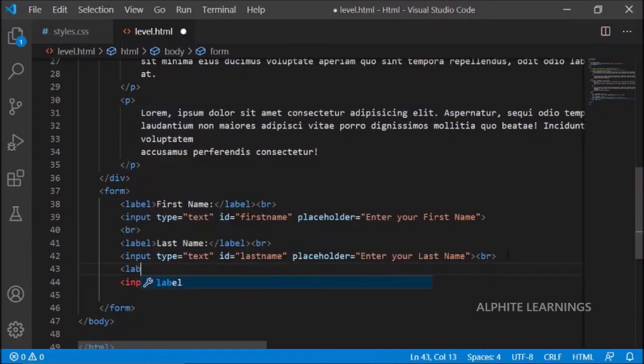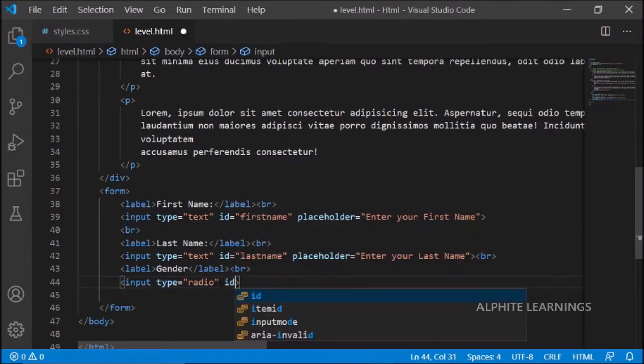I'm using a label, and I'm giving my label name as gender. Break. My input type I have given as radio. In this radio button I am giving three options to the user to select only one among the three. Let's see how to do that. Input type equal to radio. For that I am giving the id equal to gender.